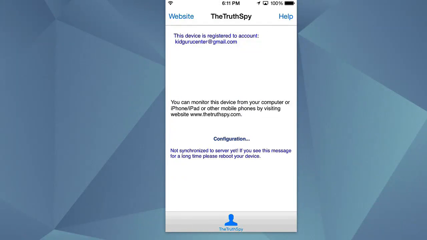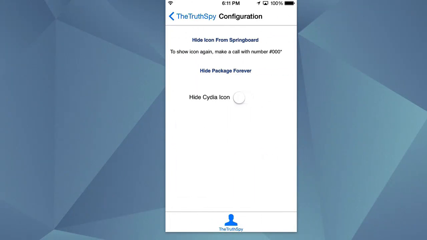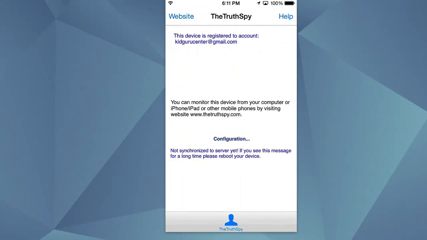From here, you're going to register it to an account, and then you're going to set up the monitoring, and it'll take a minute to synchronize with the server. You can even go through the configuration here to hide the icon from the actual home screen so it can't be seen. You can hide it depending on how you want to do it here, depending on the device that you are monitoring.